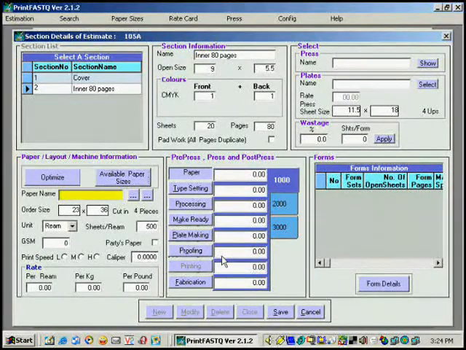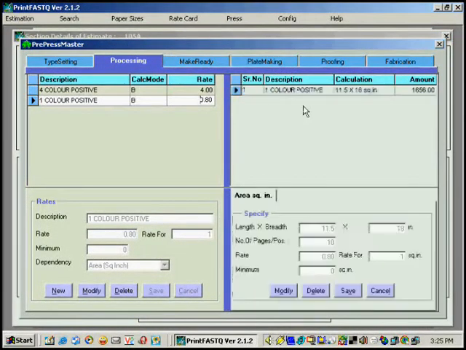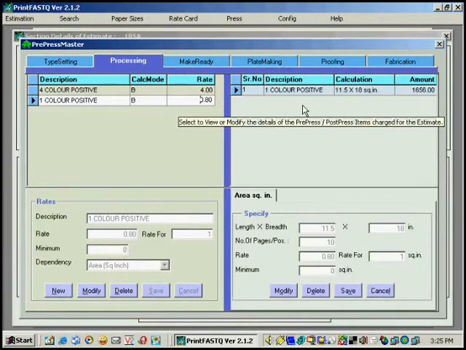We enter the name of paper for inner 80 pages and the GSM for the inner and the rate of paper. Now again, let's proceed to define the processing for the inner. Let's drag and drop the one color positive from the rate cards to the current estimate.